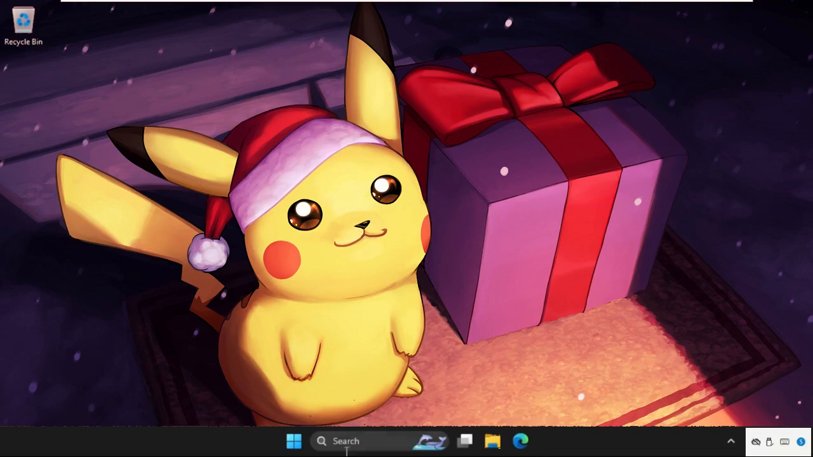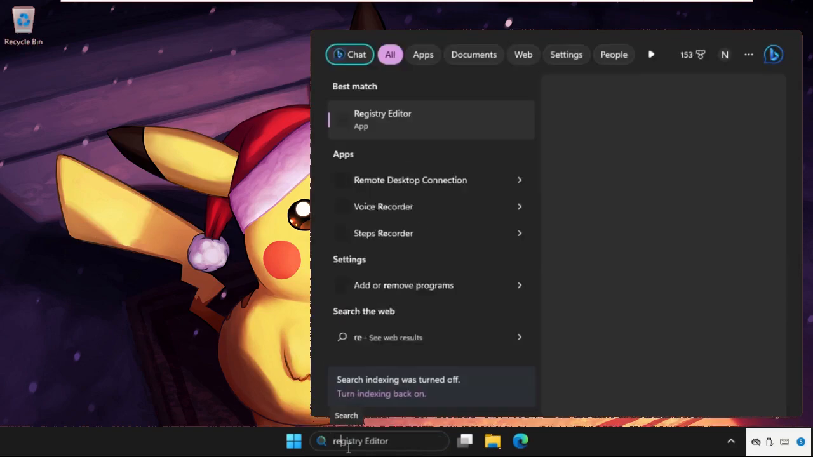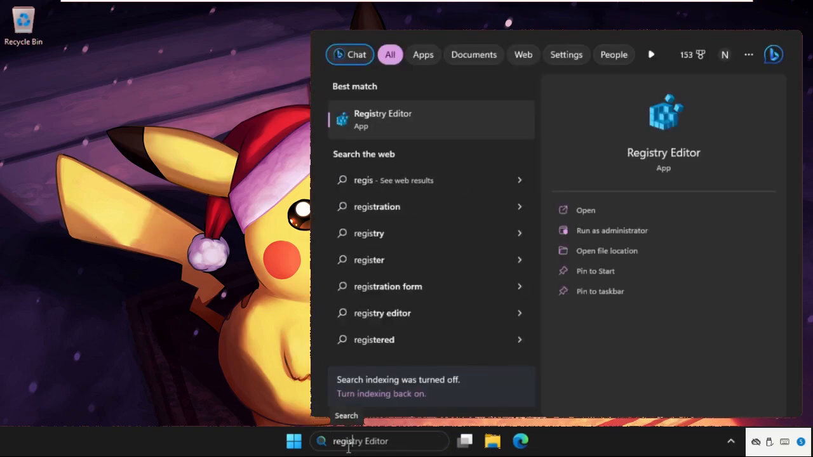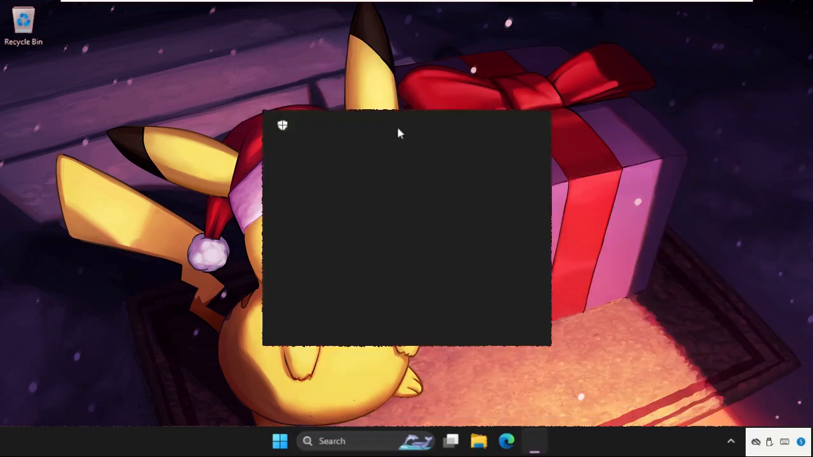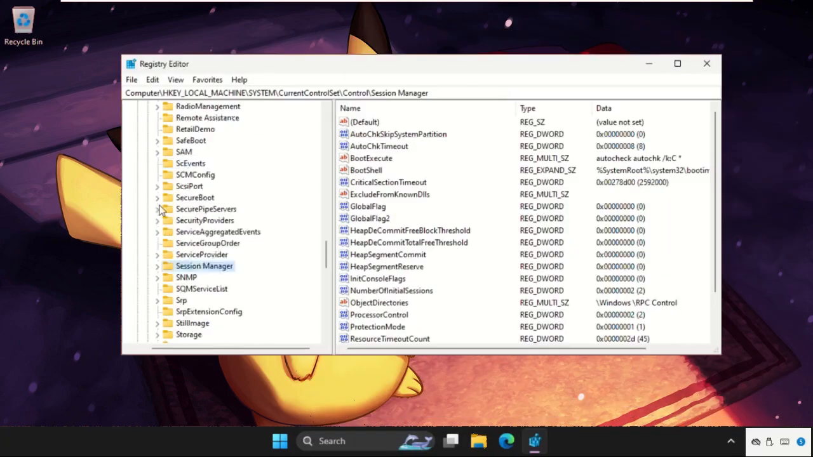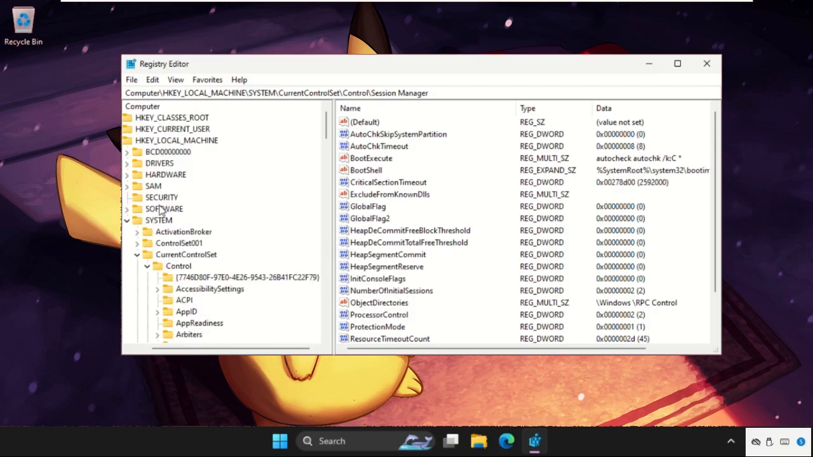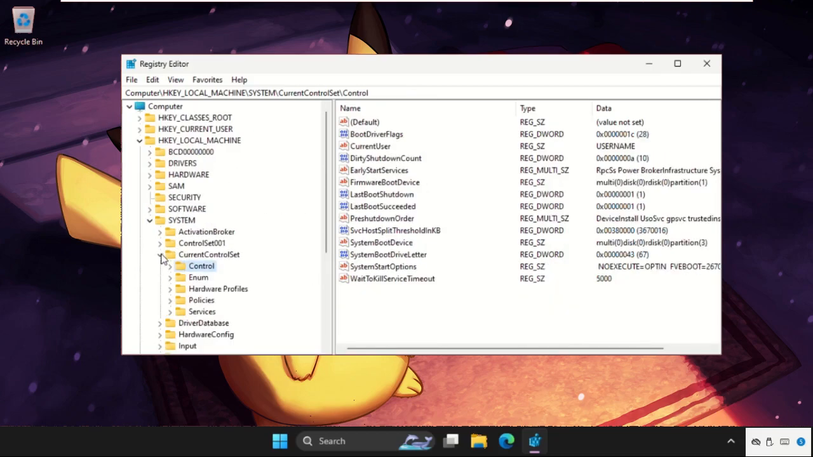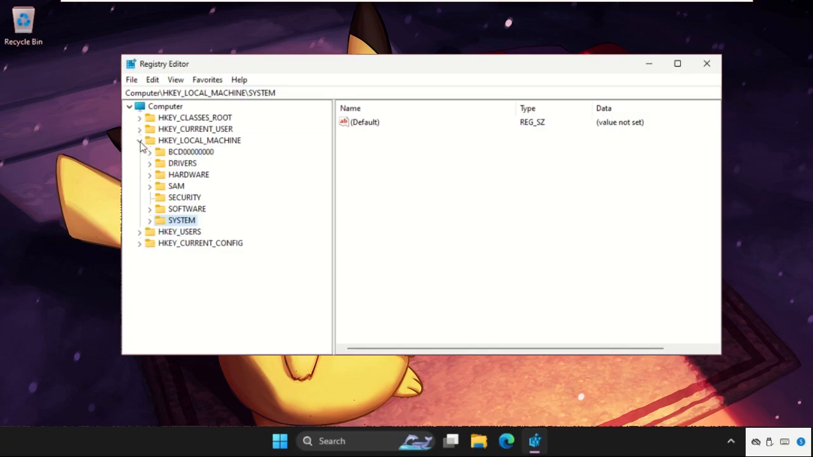The first step, just go to the search bar and type here registry editor, and from the search results click here to open it. Select yes, and once we are here we need to just go back to the main screen. Just a second. Here it is.